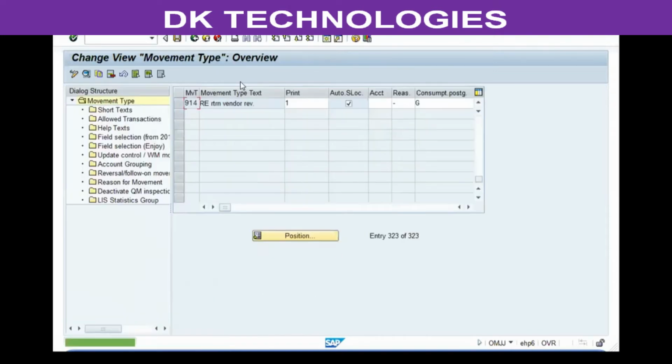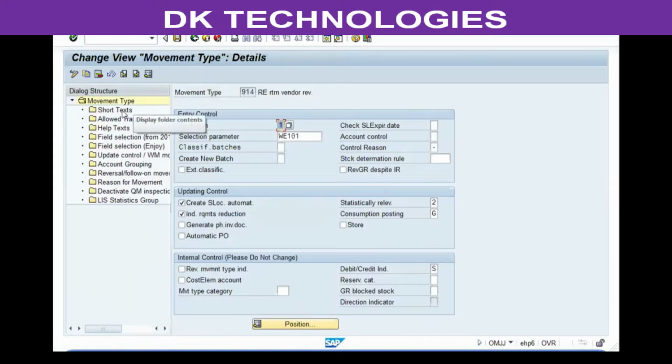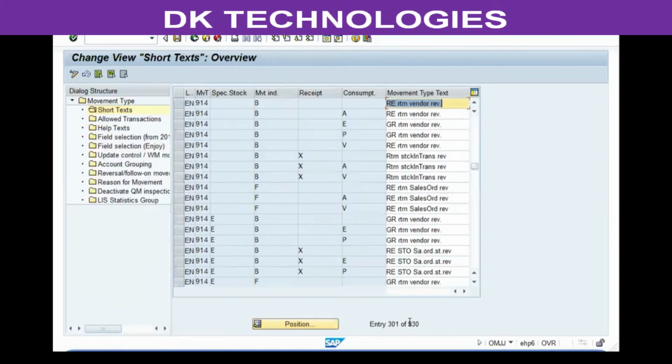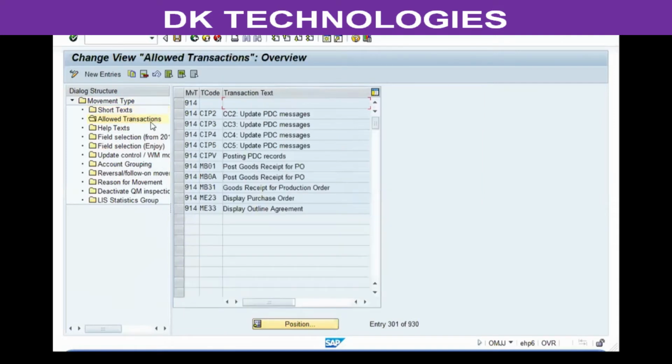Click on continue. Double click on the movement type. Go to short text. Go to your language and change the description in your language. AJ01, cancel, return, and go to allow transactions. Ensure only MIGO is there.